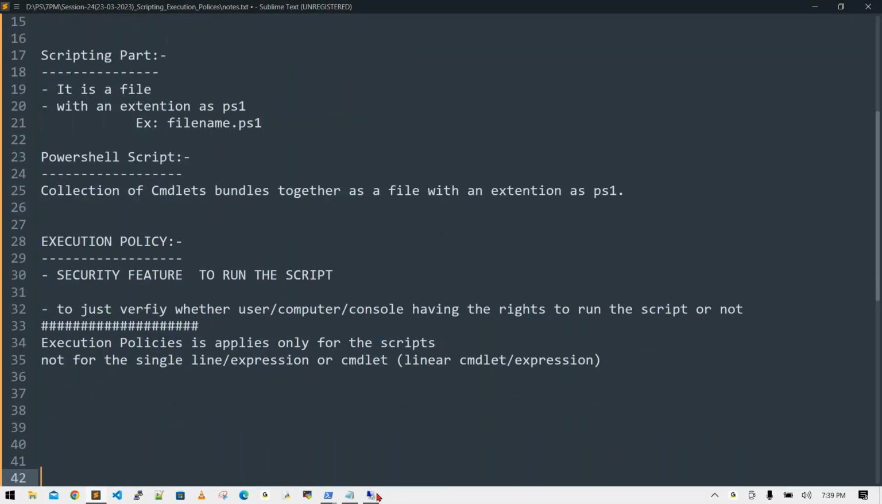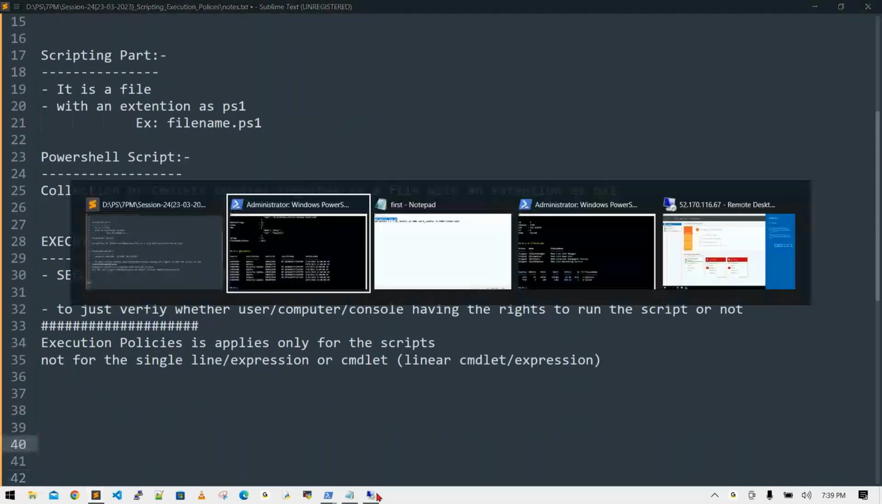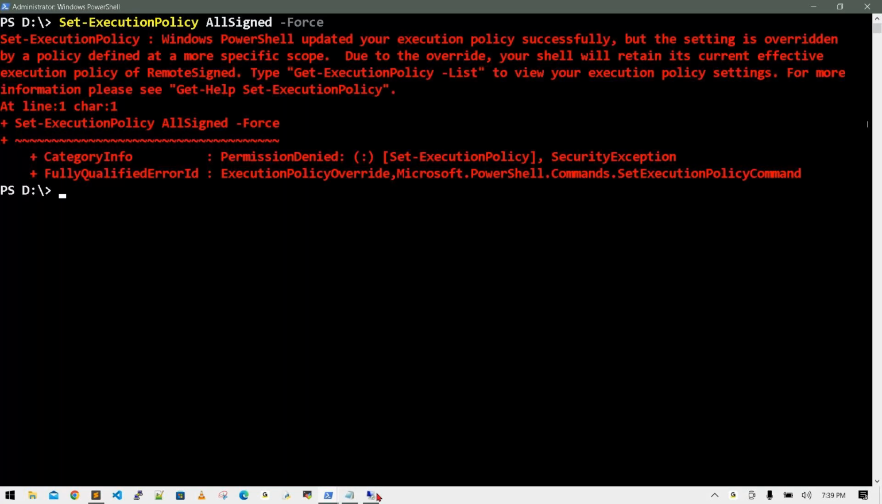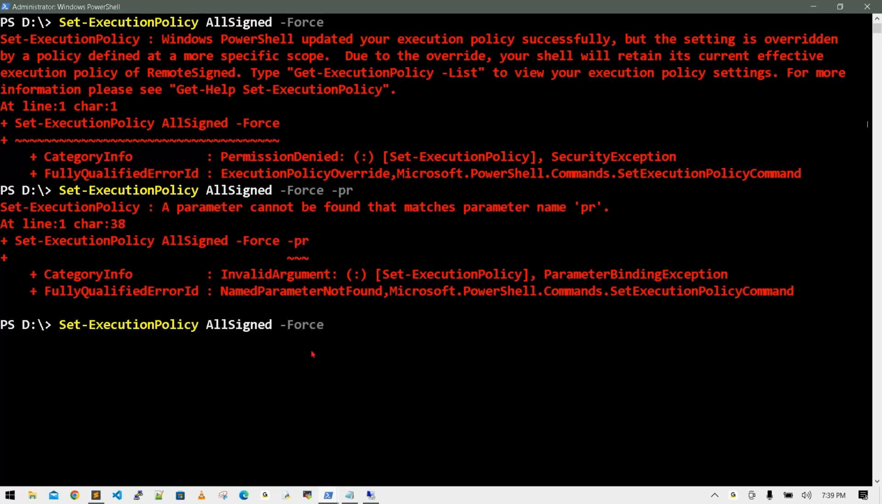So, for example, at this point I am doing one activity. I am trying to change my system execution policy. Now see, what is the error? Okay, let's see one thing. I am trying to do one activity, sir.